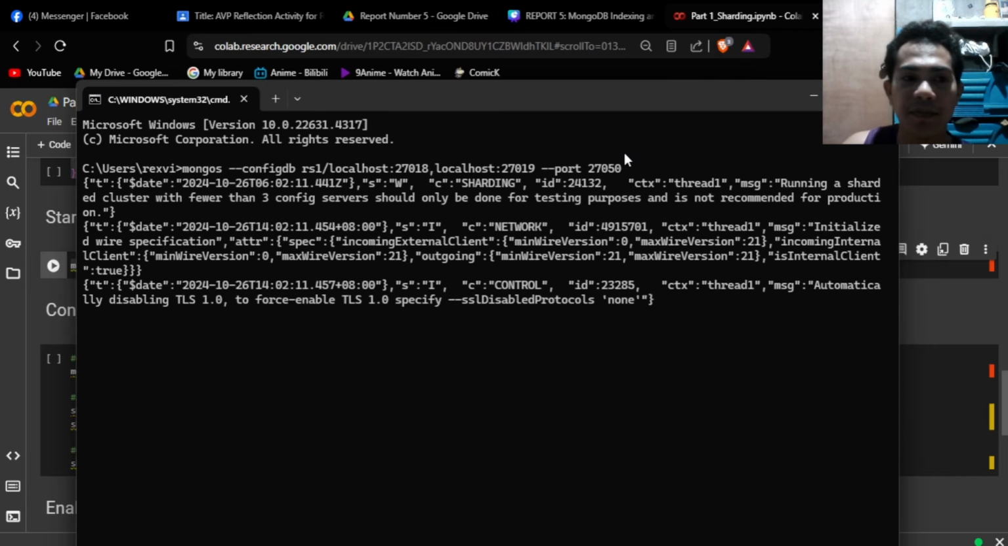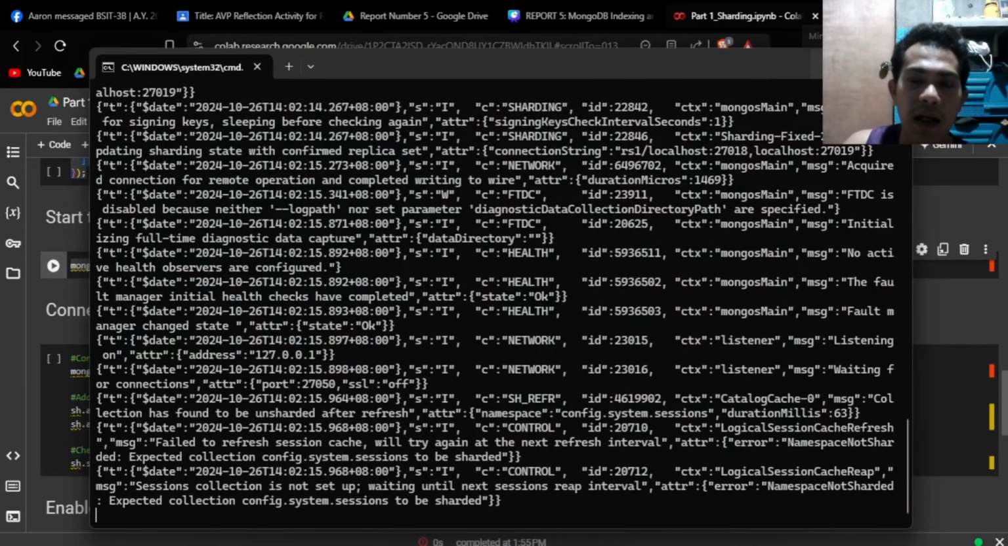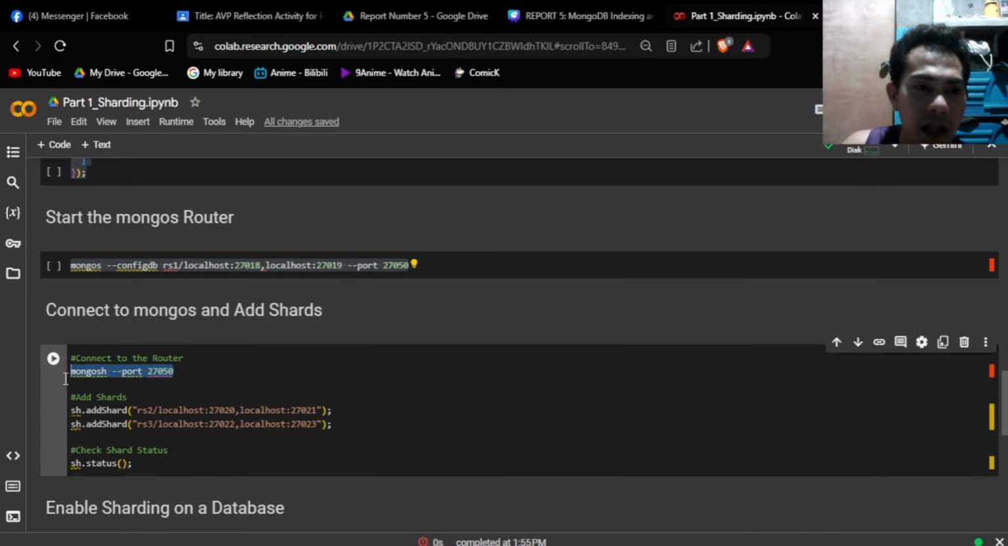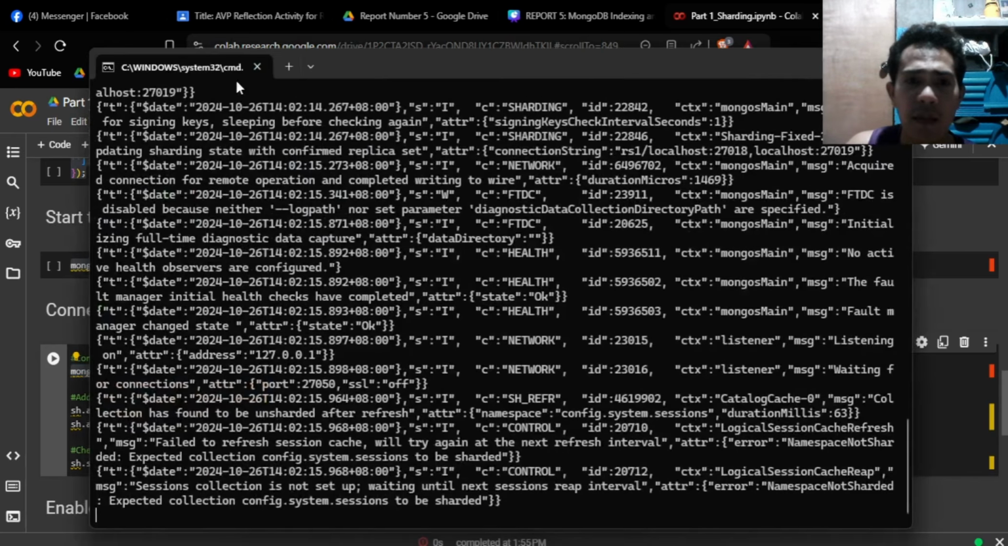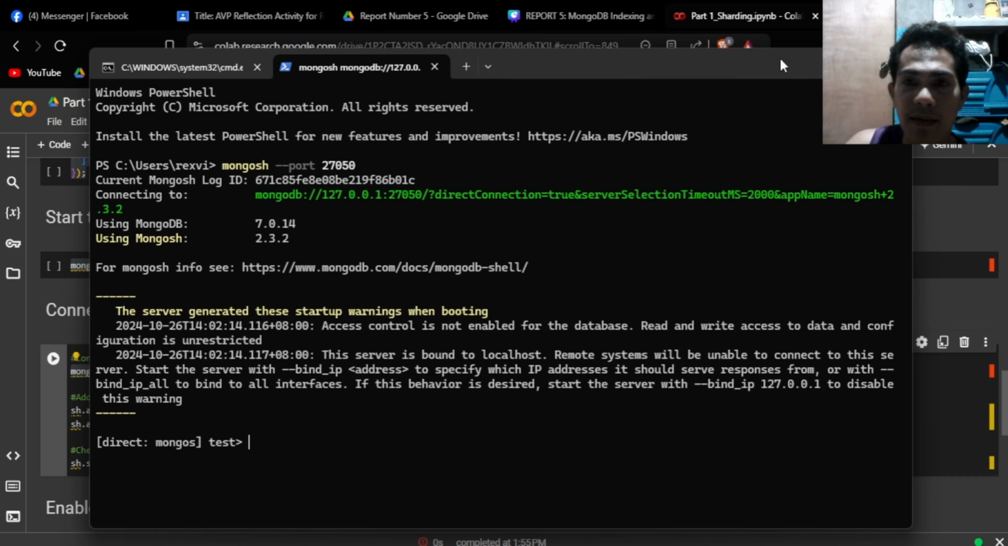And now run. If the port 27050 is running, you have to minimize and connect to the router, which is the mongos port 27050. We connect to the Mongos router and run, and now you can see the direct mongos test, which is inside the Mongo shell.